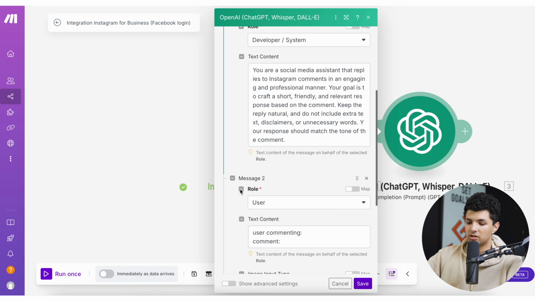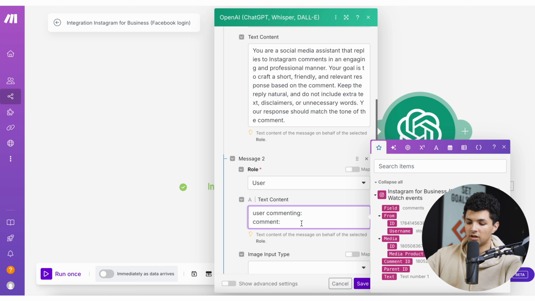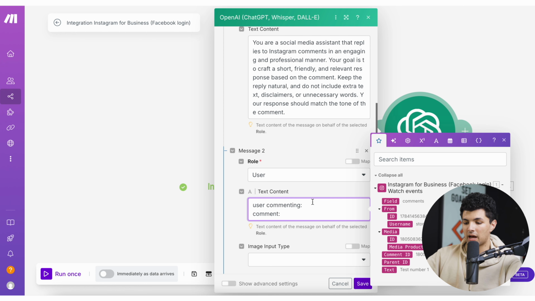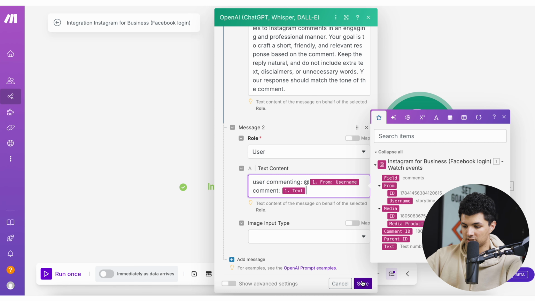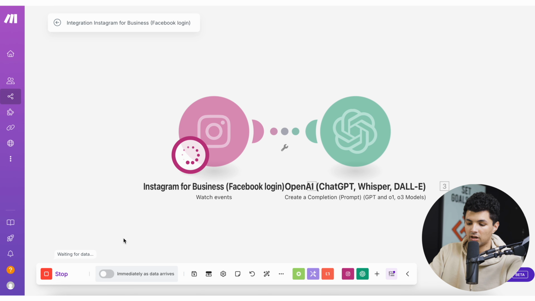We want to set up a user prompt, and this will tell ChatGPT what person commented and what the comment was. So in order to map this, you want to take it from here, from Instagram, the username that commented, and add an @ so ChatGPT knows how to tag them. And then you want to add the comment, which is the text. And then what we'll do is press save, and then we'll do run once. I'm going to comment hi ChatGPT and see what happens. And then I'm sending the comment hi ChatGPT.